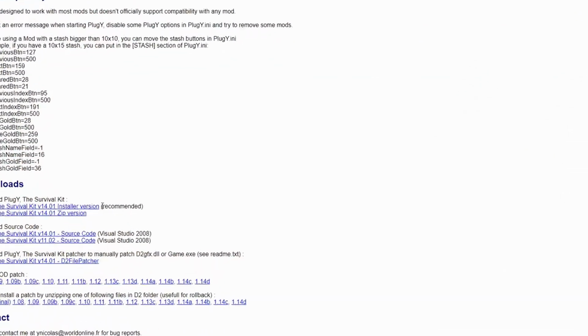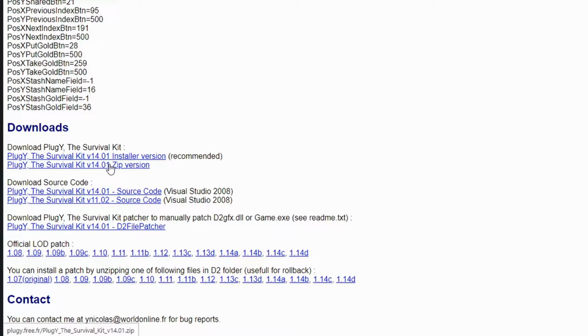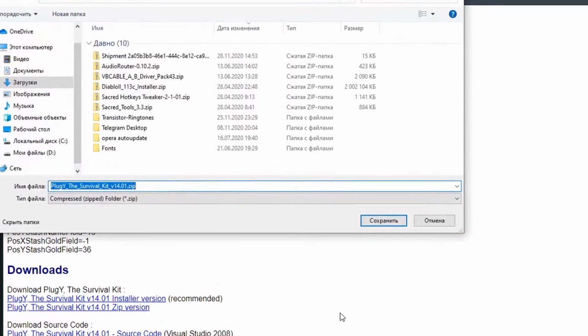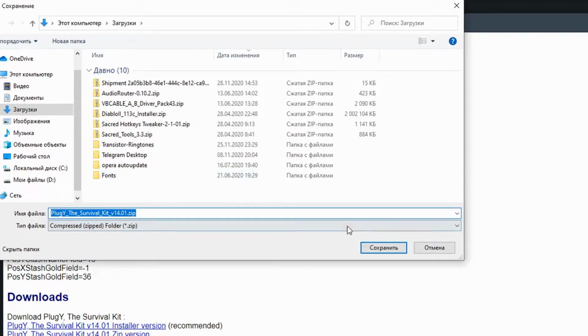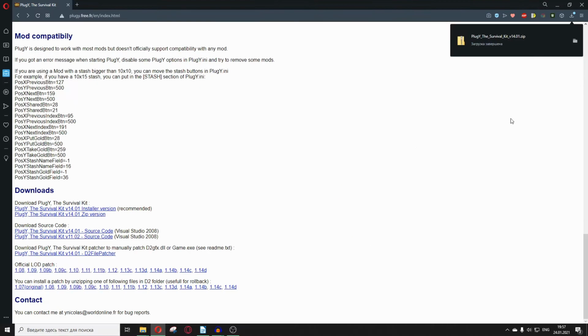So the same way, I will download the zip version for version 14.01. Again, just because I already have multiple installations, so I prefer to use zip, so I don't need to mess around with the installer. Again, let's save it there.